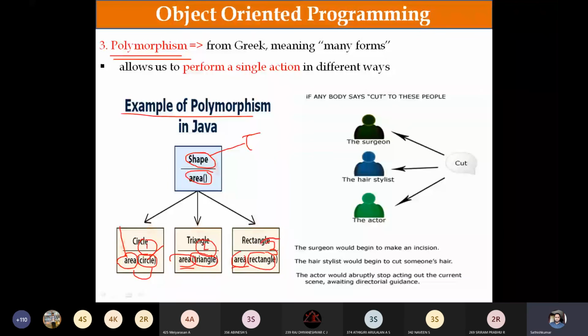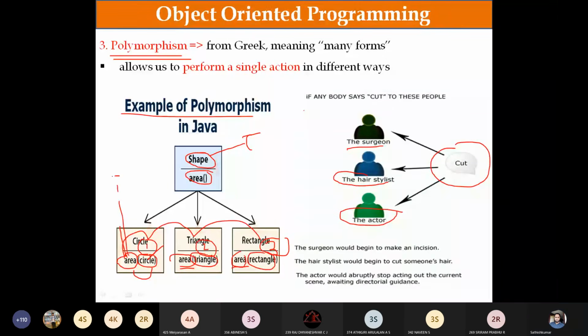A surgeon will cut the human body if some investigation has to happen. A hairstylist, what will he do? He will also use the same term called cut. He will cut the hair, and then the actor, what will he do? He will also use the same terminology called cut in between the scenes, right? So these are all called polymorphisms. Here, area takes a single name which is going to perform multiple operations like circle, triangle and rectangle. And here we have cut, which is going to perform different operations: the surgeon will use the same cut in a different way, the hairstylist will do the same thing in a different way, and the actor will do the same thing in a different way. So a single name which is going to perform different operations.